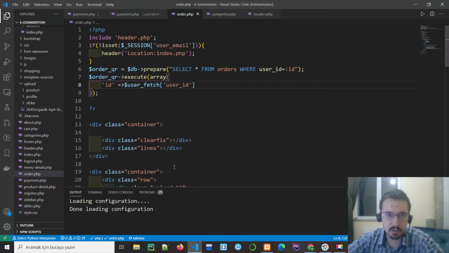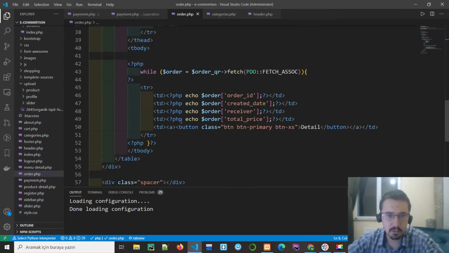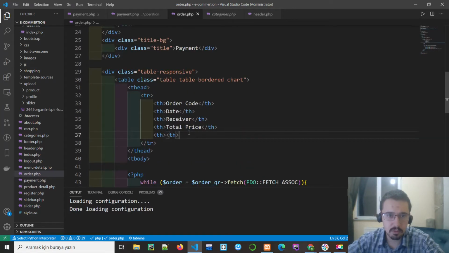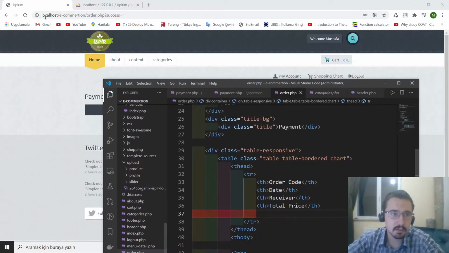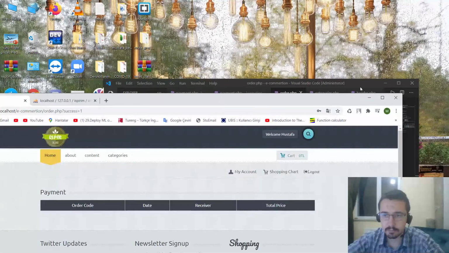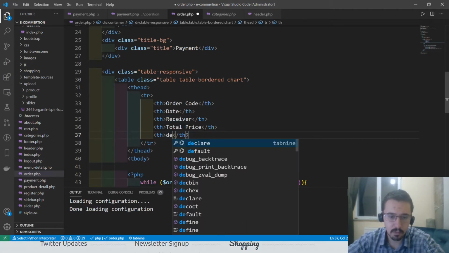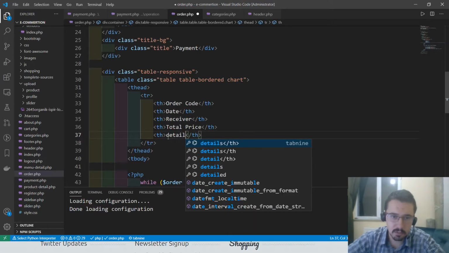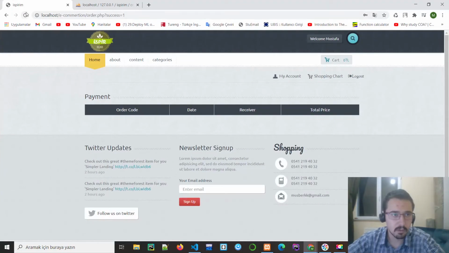I want to delete this. Also, I don't want to use this one. Let's look at it now. The detail. We will say detail to it. Okay. Let's make an order together.